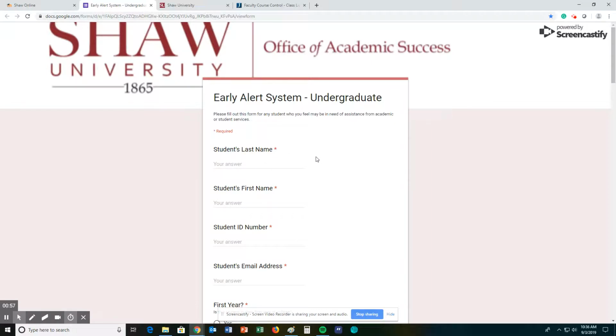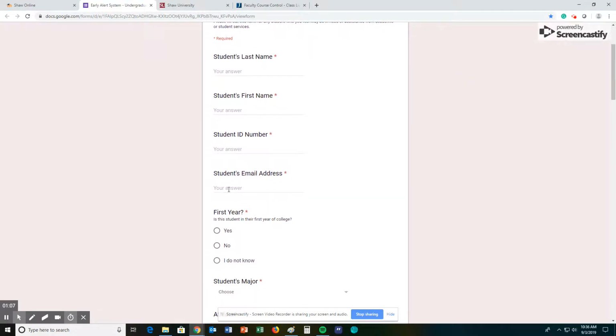Now you need to get some information. You need the student's last name and first name. Anything where you see a little red asterisk is required information. You're like, well, wait a minute, where do I get the student ID number? Or where do I get their email address? I don't know their email address. Well, yes, you do, and I'll show you where to get this information.